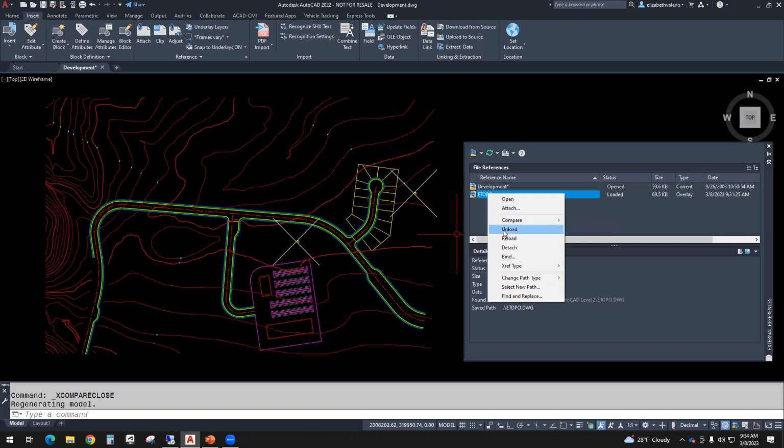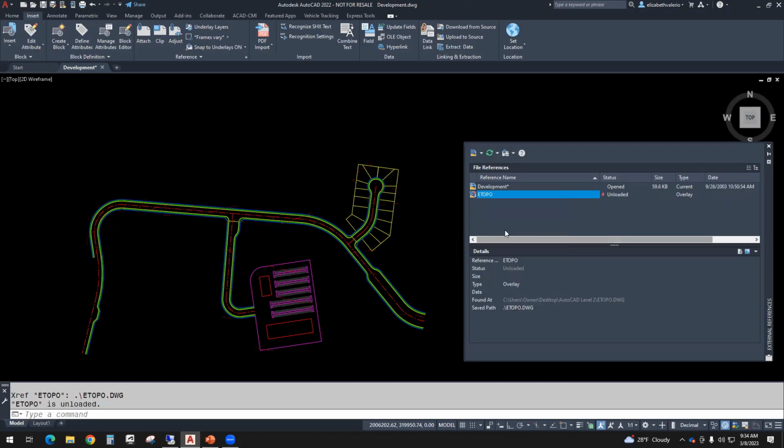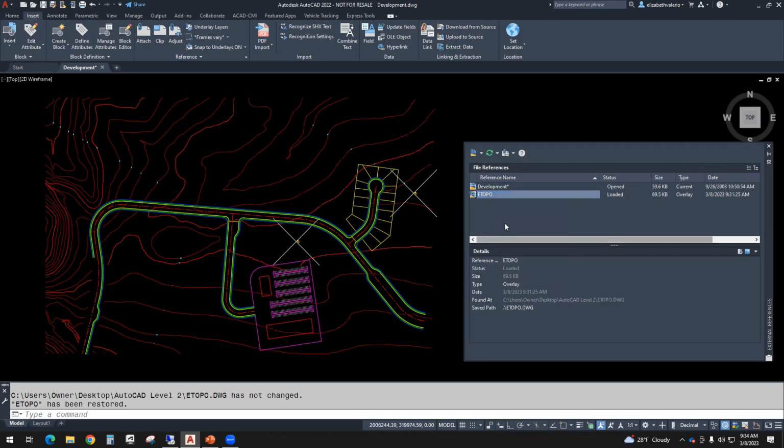Unload is kind of, well, so hopefully you're familiar with AutoCAD layers. Unload is similar to turning off a layer, but you're turning off the entire XREF. So let's go ahead and try unload. So it turns it off. We don't see it in model space, but it's still in this list. And it tells me it's unloaded. So I can right click and reload and bring it back. Okay. Right click. Detach is if you want to remove it from model space and you want to remove it from this window. So it'll be completely gone from this window.